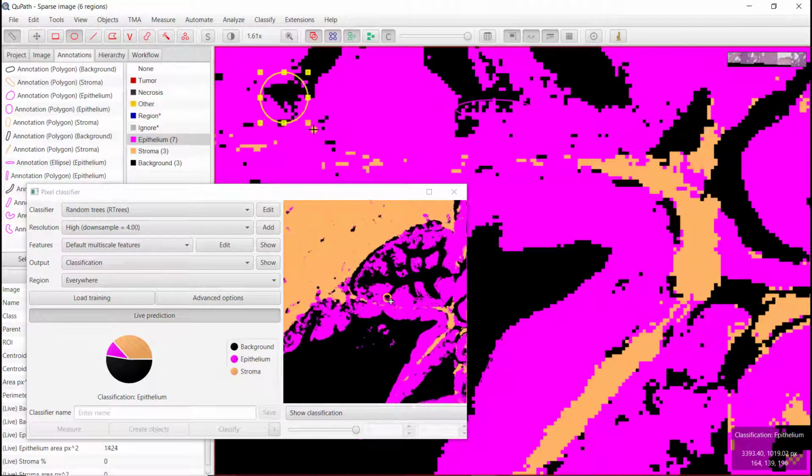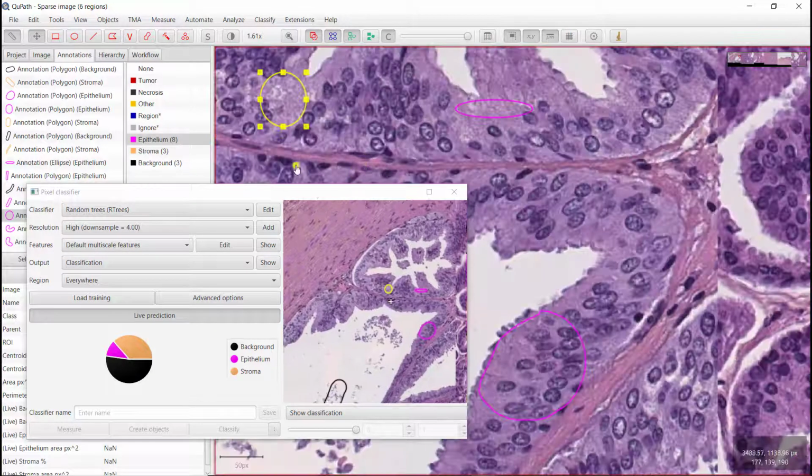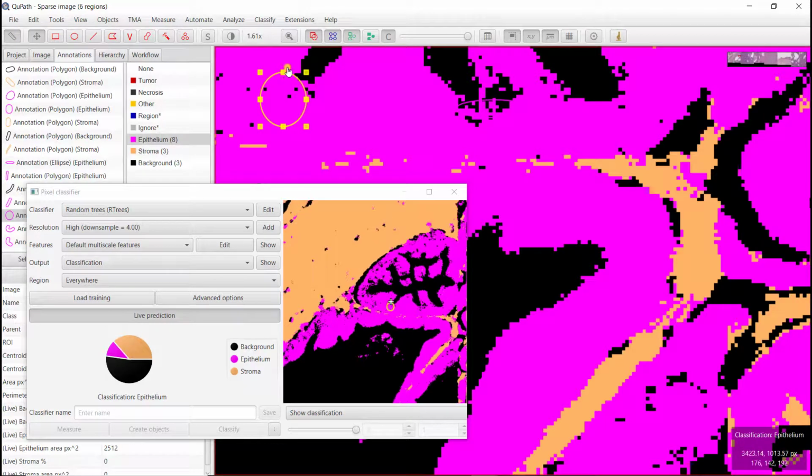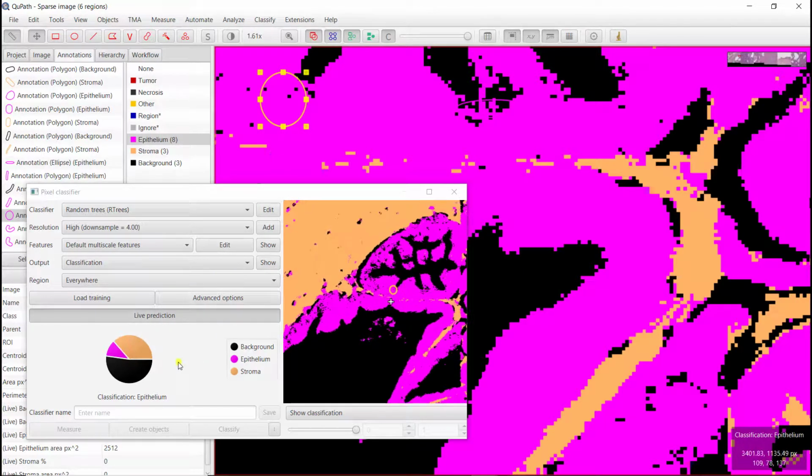Wanted to do with brush. Well, it's okay. I'm going to use this, and then you see it updates directly. Something which is really useful is the amount of data that you annotated. So you see I have very few epithelium annotated compared to stroma and even more background, and that's not great.